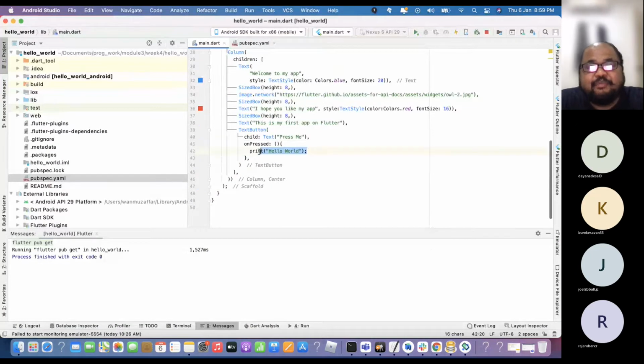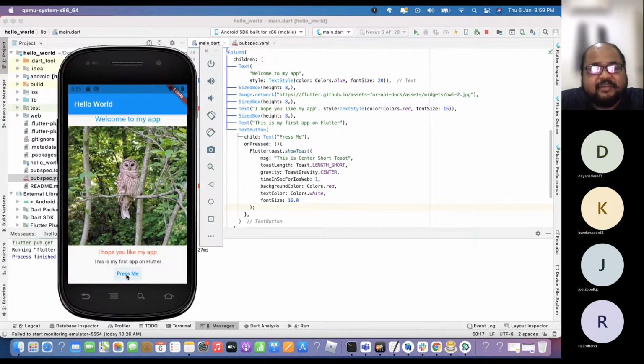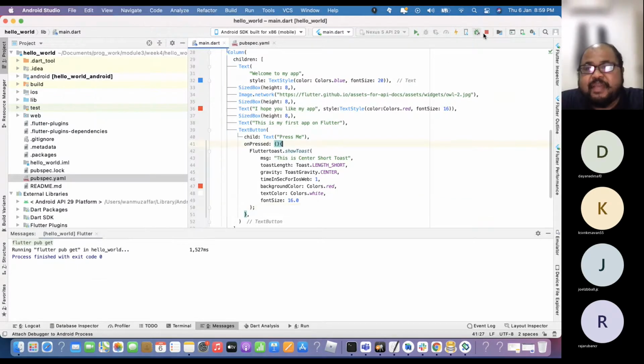Remove the print hello world and replace it with those. Save it. We'll see, if it works, it works. Press me. If it's not working, stop and play.